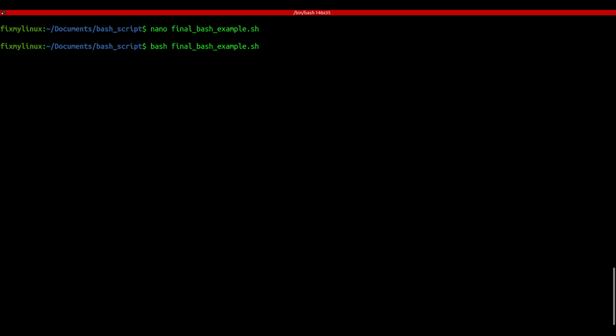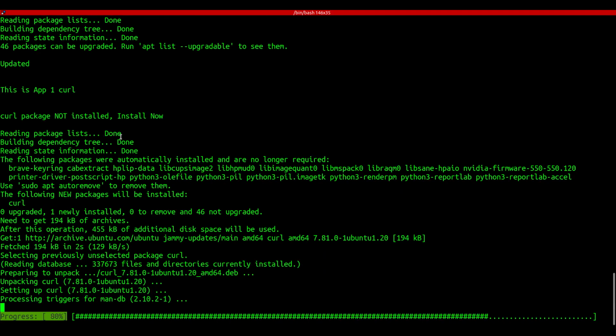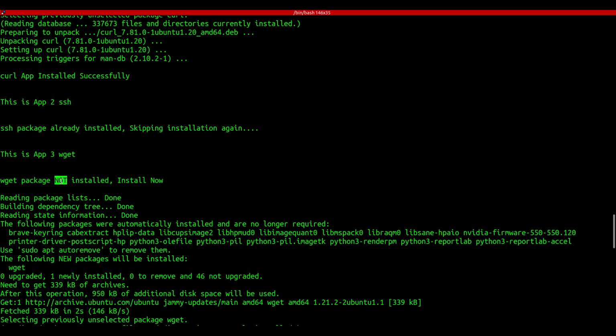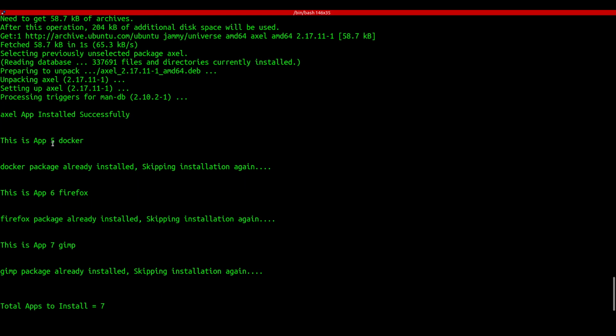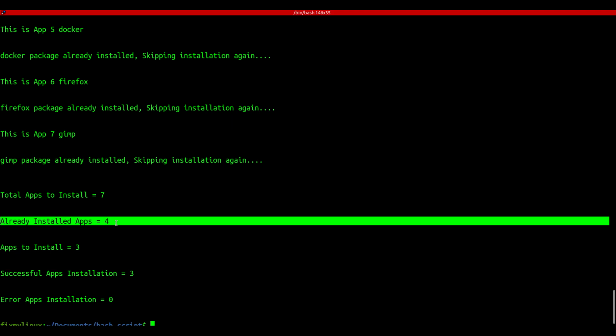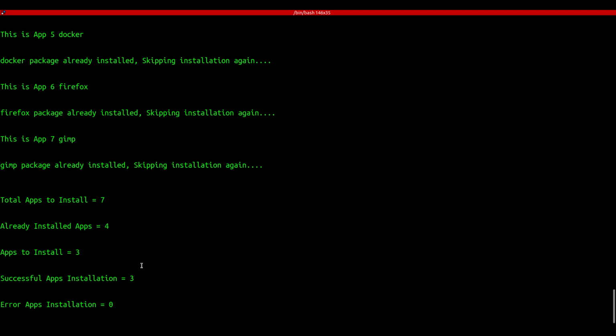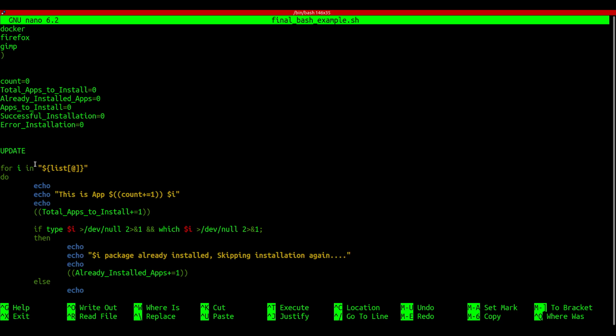Have you ever downloaded and run a bash script like install.sh without fully understanding what it does behind the scenes? You're not alone. Bash scripts can seem like magic at first, but once you learn how they work, you'll realize just how powerful and simple they really are. In this video, we'll break it all down.